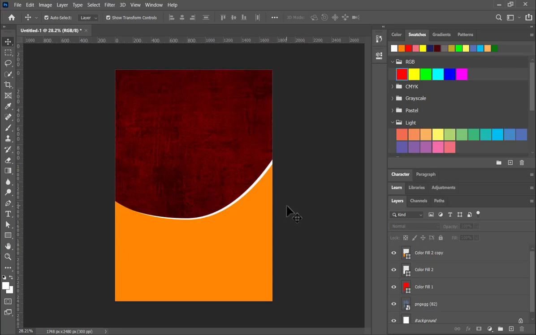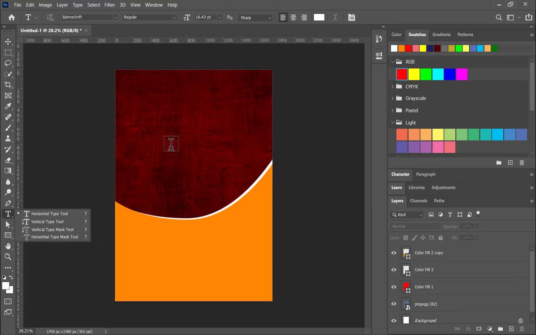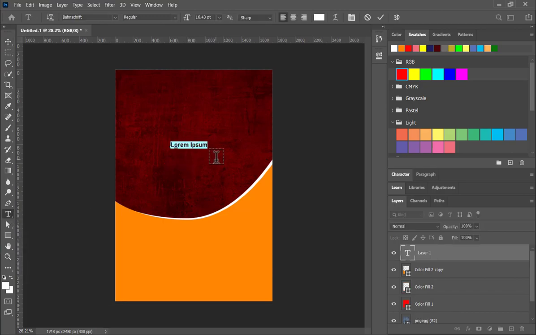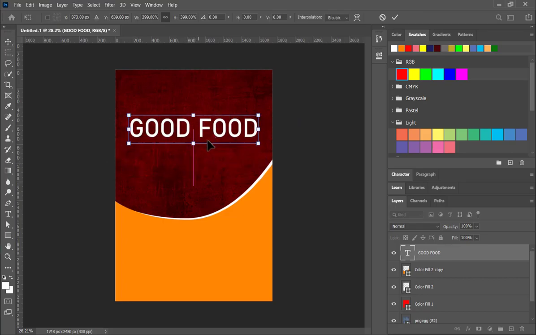So now I can start adding my text in the meantime. So good food, great taste. Yeah, the font I'm using is Script. So scale that up. I feel the spacing is too big in between the letters.